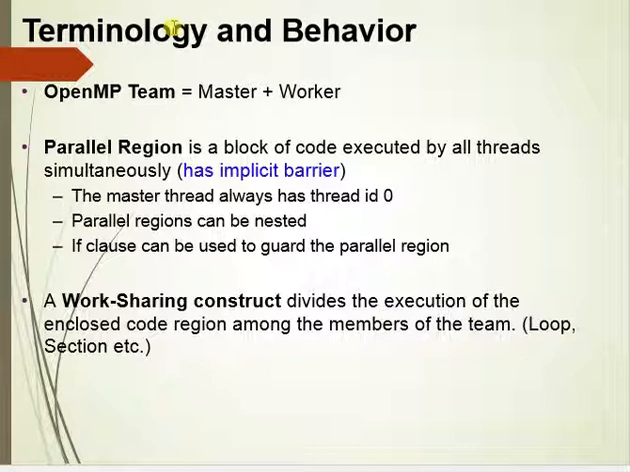Next is, what are work sharing constructs? They divide the execution of the enclosed code region among the members of a team.